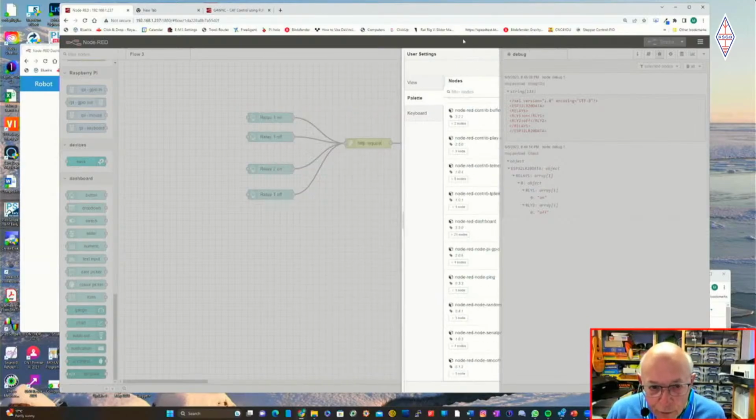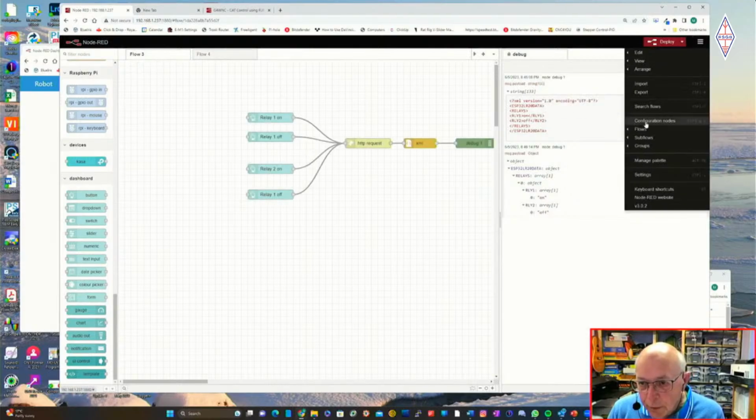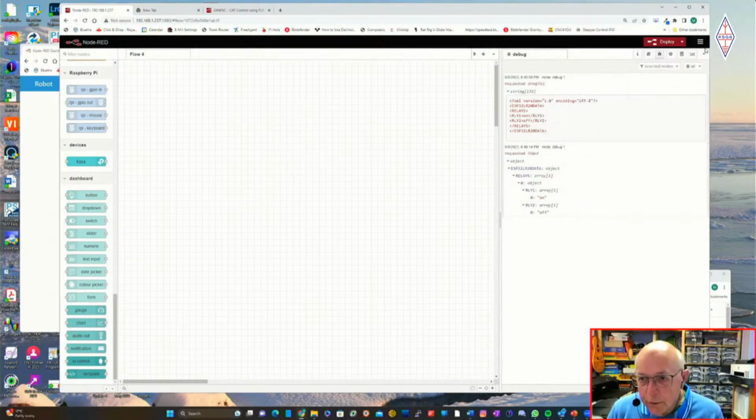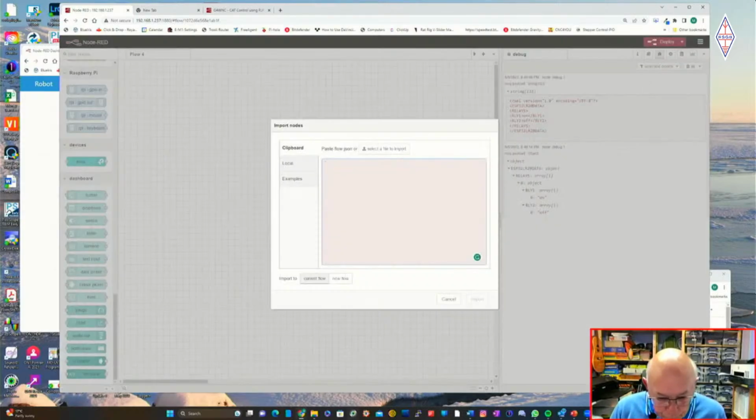I can't uninstall it. I tell you what I'm going to do, for the sake of wasting time at the moment, because things always go wrong when you're doing a live demo. I'm going to drop this flow entirely. I'm going to delete the flows, and I'm going to import a flow, because I've got one I prepared earlier.